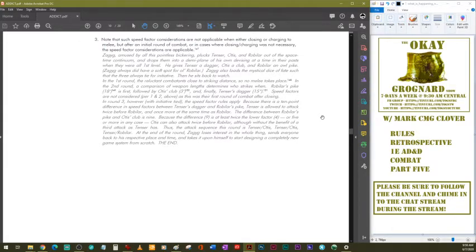Note that speed factor considerations are not applicable when either closing or charging to melee, but after an initial round of combat, or in cases where closing or charging was not necessary, the speed factor considerations are applicable. Alright, there's a big old example here. I'll read it.